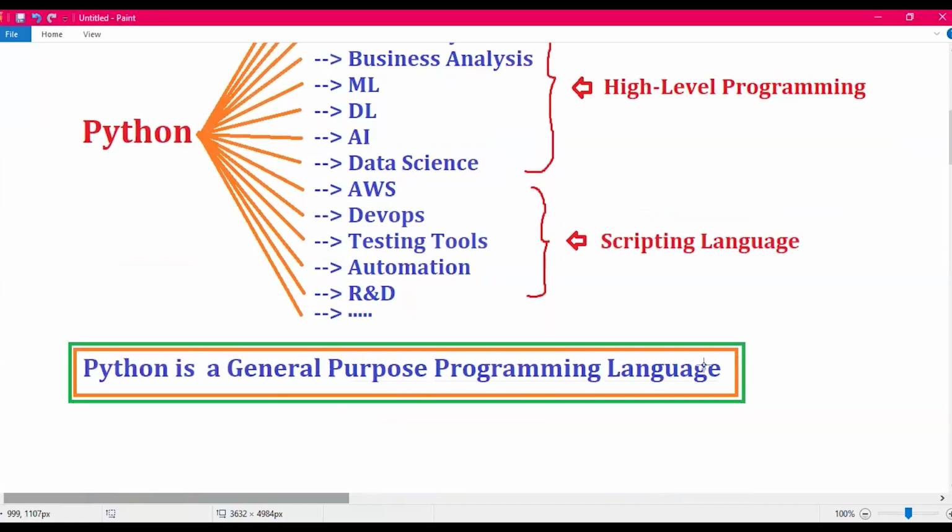It's not finished. See, in an interview, if they ask what is Python, you need to give this answer as well as at least 5 areas you have to inform to the HR. Then the second question they will ask is, why did you learn Python? First one is, what is Python? Second question is, why did you learn Python?